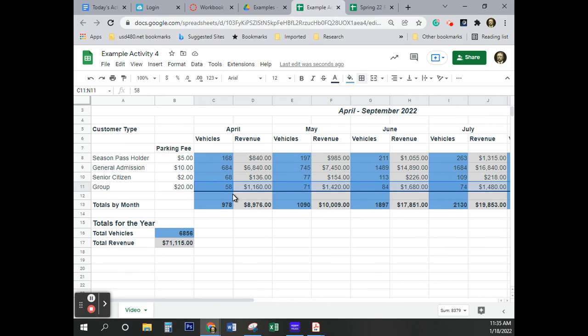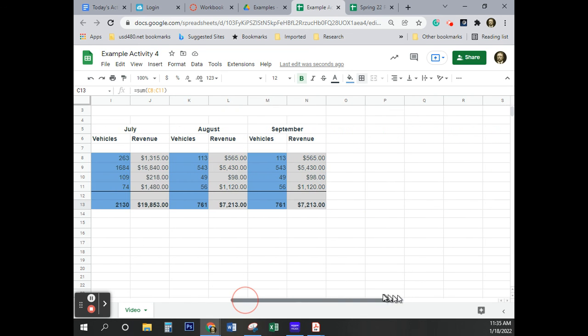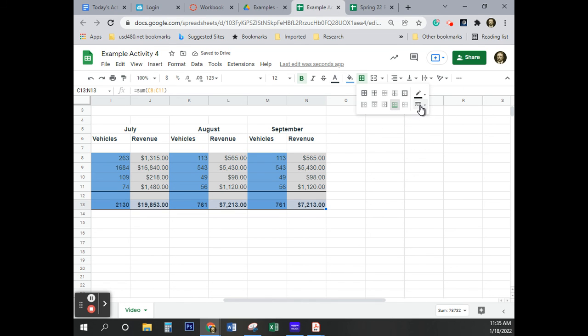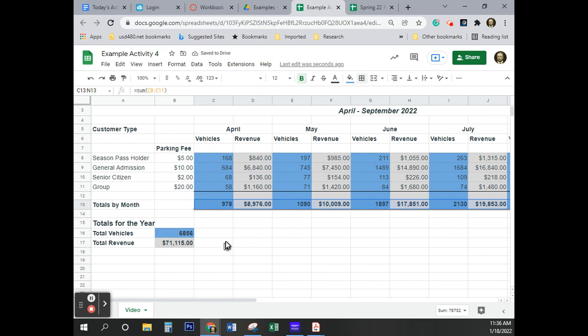Where is C13? Click there. Come all the way over here. Hold the shift key down. Click here. Great. Okay, so I'm going to come over here, click on borders, bottom border, but we're not actually done yet. Now we're going to come to this one right here that says border style. We're going to click on that and we're going to choose double. Okay, so now you see there's a double bottom border on that one.